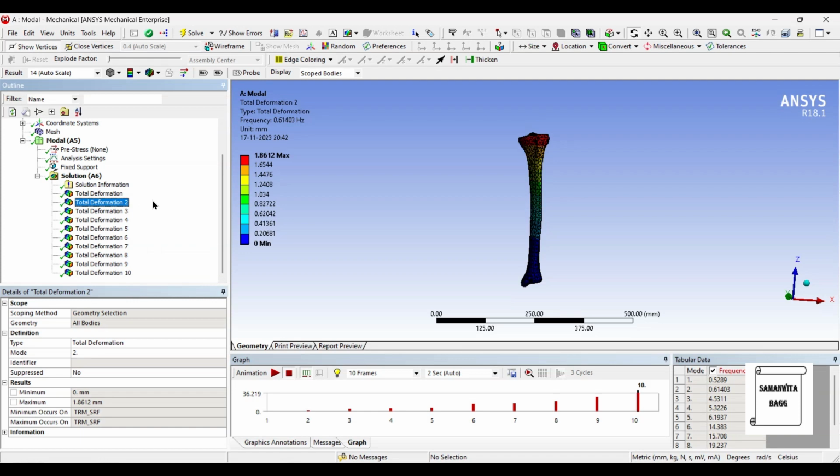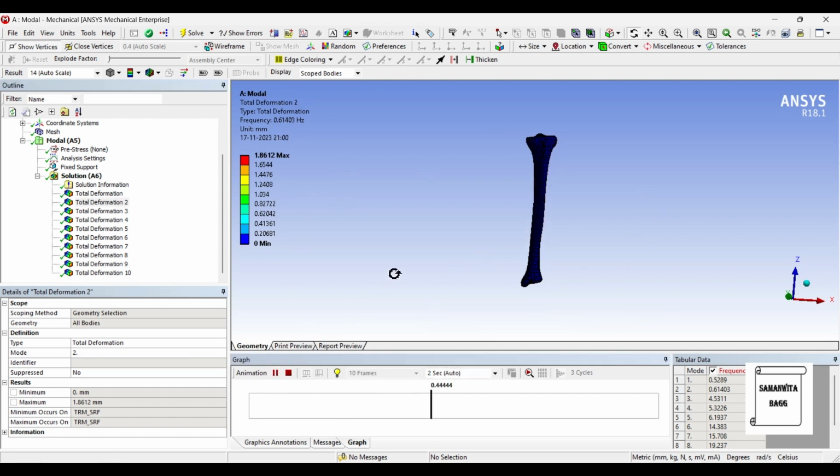Now we'll go to the second deformation. You can see the value of deformation obtained is 1.86 mm. The frequency at this point is 0.61403 hertz. This is the second mode that we are analyzing. You can animate and check this result.